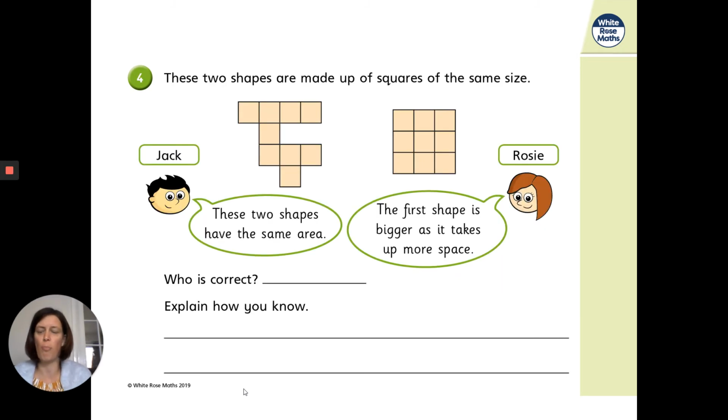Okay, so have a look at a bit of a problem now. These two shapes are made up of squares of the same size. Jack says these two shapes have the same area. Rosie says the first shape is bigger as it takes up more space. So they've had a look. This is how this shape's been laid out on the table. This one's been put like this. Rosie says this first shape's bigger because it takes up more space. But Jack says they both have the same area. Who's right? How do you know? Pause the video while you think about that one.